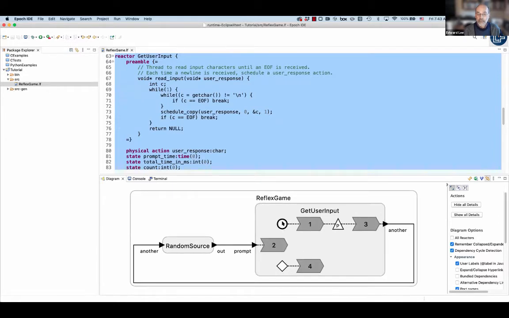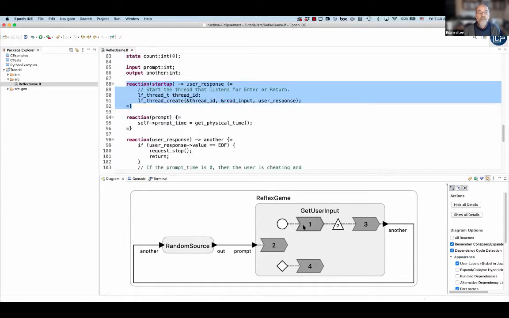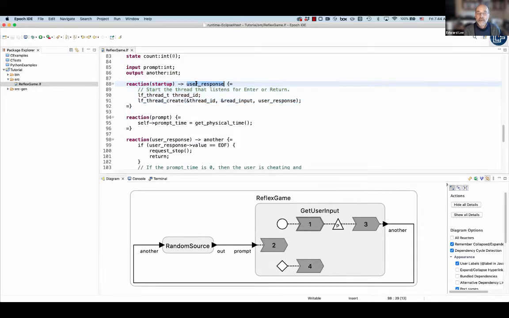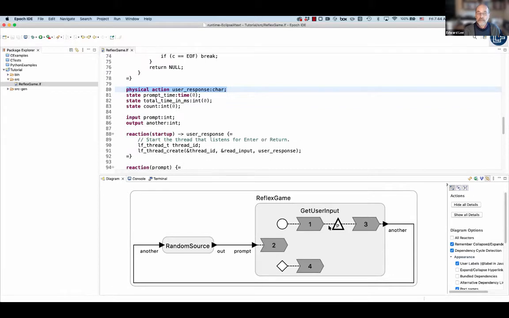And again, it has a reaction to startup. Okay, here's the reaction to startup. But now the effect of this reaction to startup is a physical action rather than a logical action.